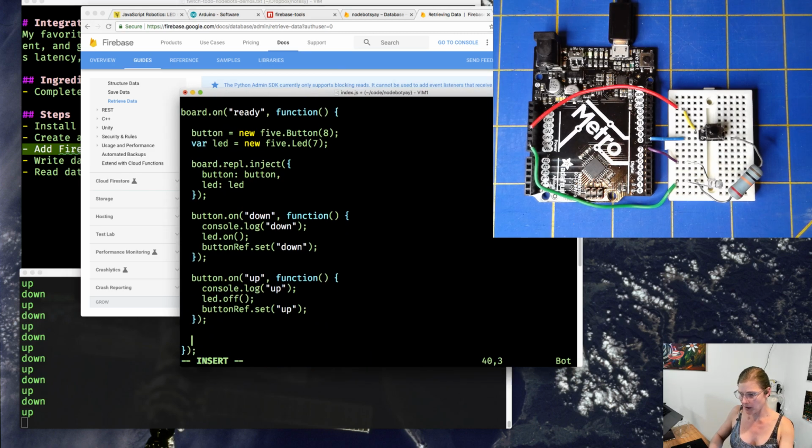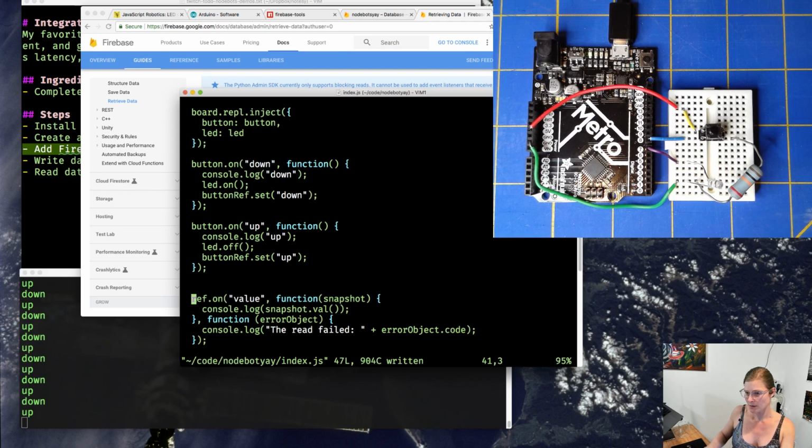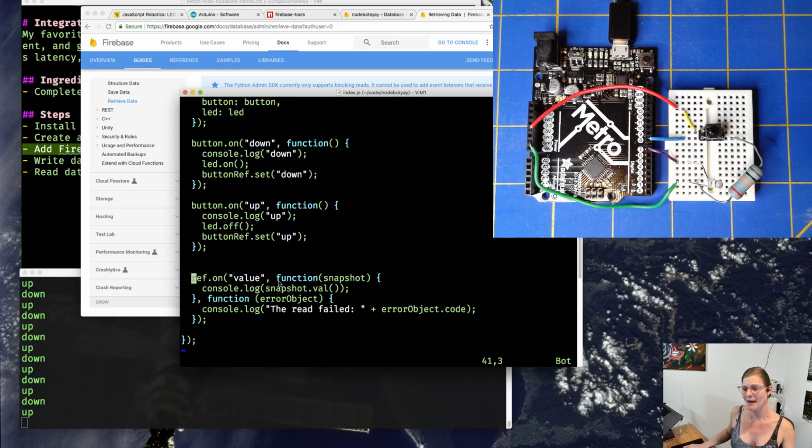So let's go ahead, copy this code, and go below our button code and paste it in. There's two functions that get passed to this value listener. The first one gets called when anything changes on that path. It gets called once to catch us up to the current state when we start our program. And then whenever something changes on the internet in the real-time database, this function will get called again with a snapshot of that data, which includes the value itself as well as some metadata.